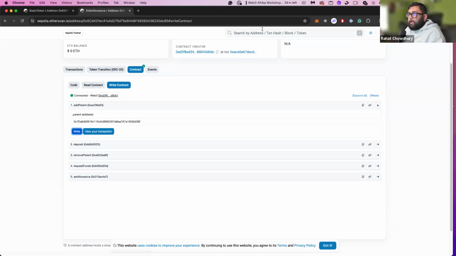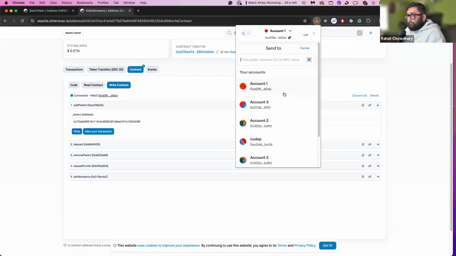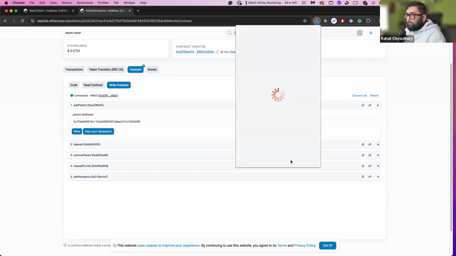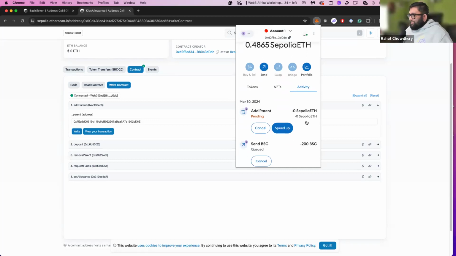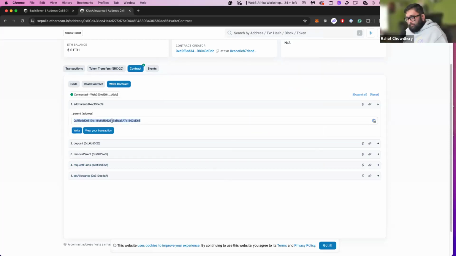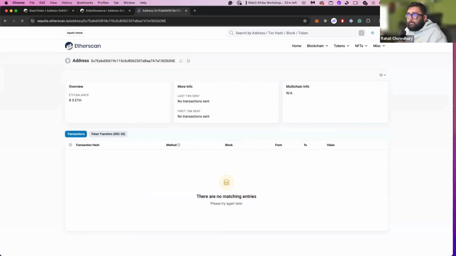While that's confirming, I also want to send some of these tokens. I've got some BSC tokens here. I'm going to send that. Let's send it 200. Yeah, that's fine. Cool. And of course, Sepolia is being Sepolia. Let's speed it up. Okay. Should be good now. Let's look this up on Sepolia and see what's up there.